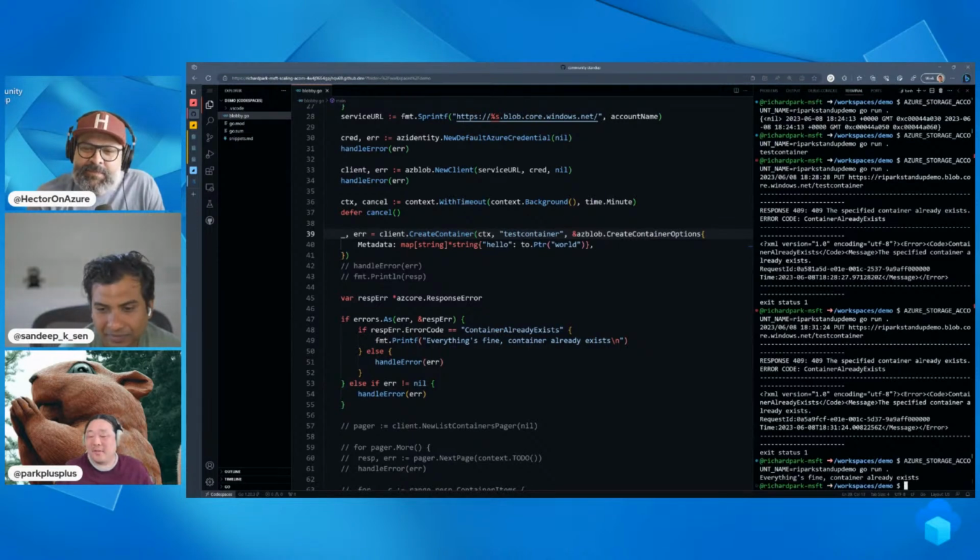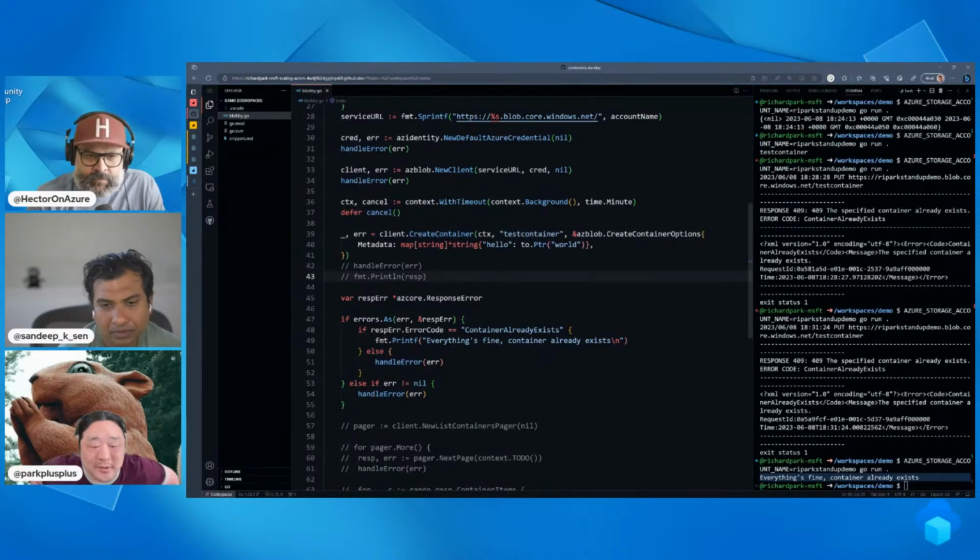All right, so let's run this real quick. All right, everything's fine. The container exists. Exactly what we expected to happen. Perfect, just like we did in rehearsal.